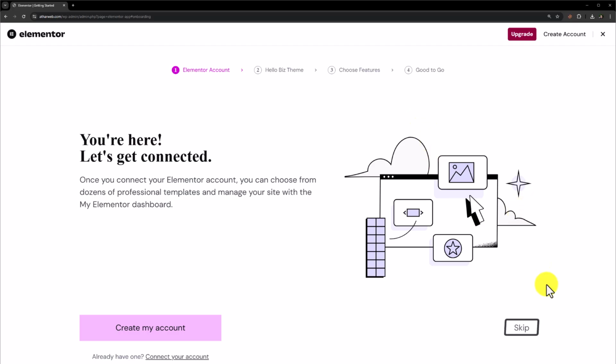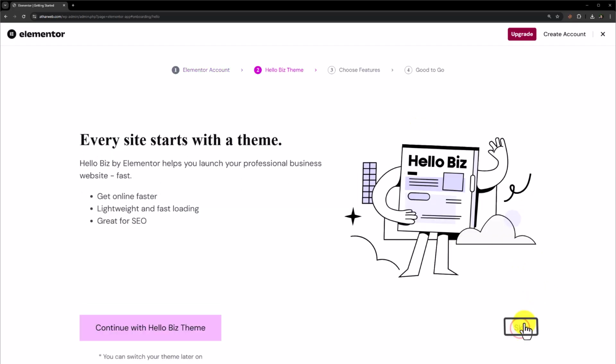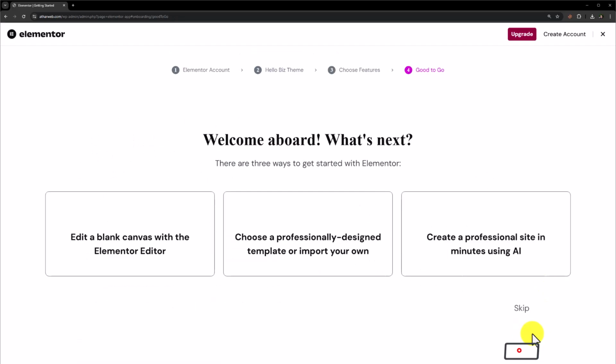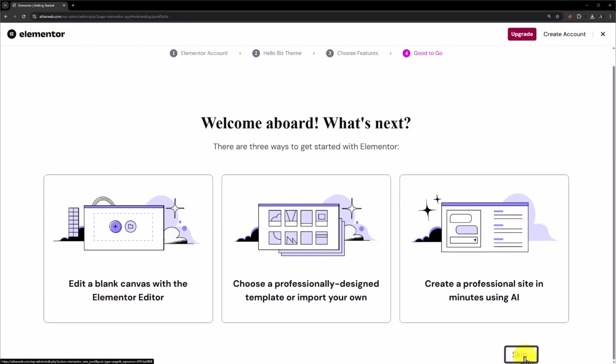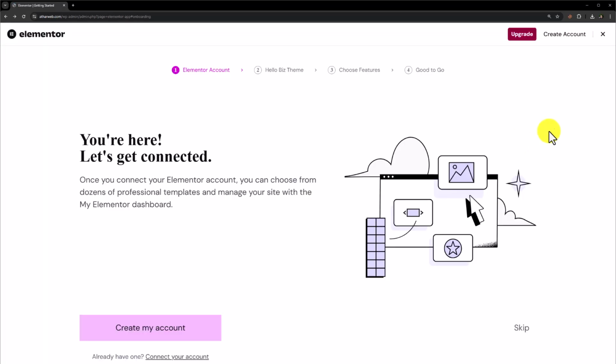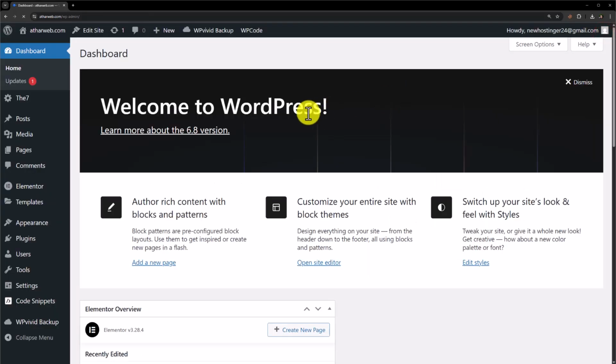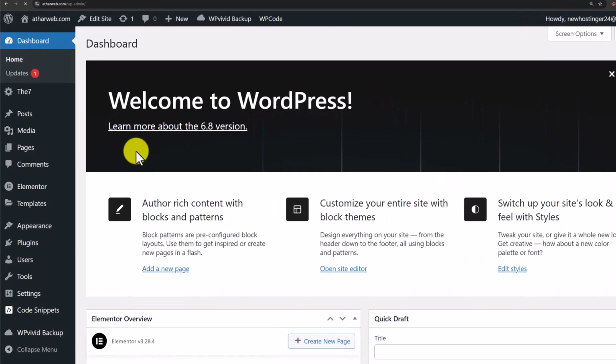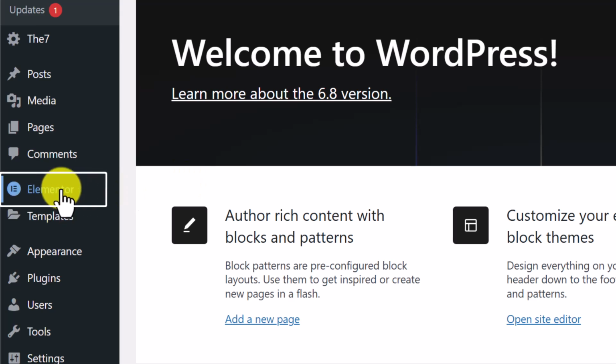Now we are going to select skip from here. Now click on skip again. Click on skip and again click on skip from here. Now from the top we are going to click on this X button. And now we are in the WordPress website dashboard. And on the left side you will see Elementor menu.